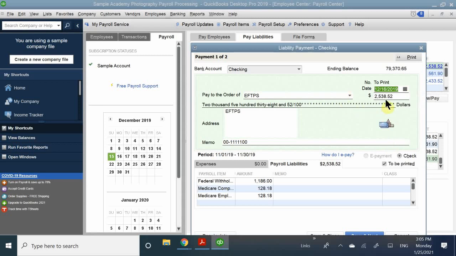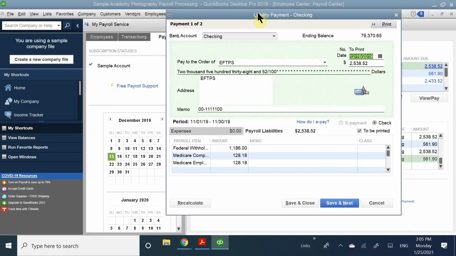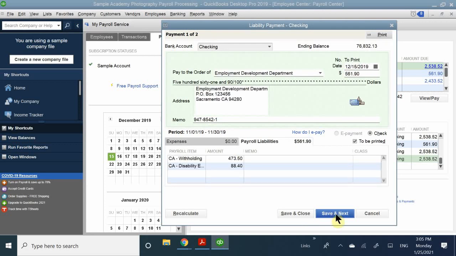As I can see, I've collected so far $2,538 worth of taxes for this particular one, for the federal withholdings, the Medicare, and the Medicare for the employee. So all I gotta do is verify these are the correct ones, and then just click either save and close or save and next. Save and next is going to bring the next paycheck for me. So there you go. I got that beep of approval.